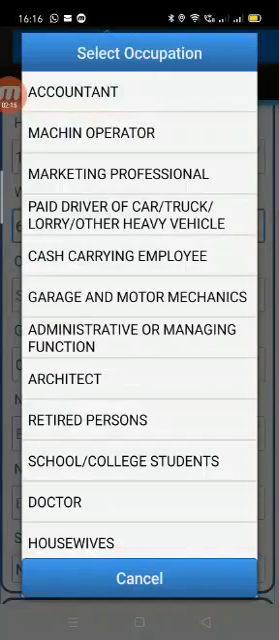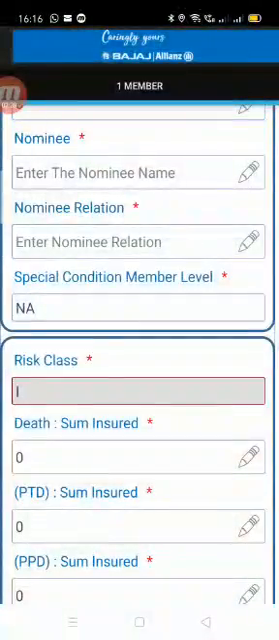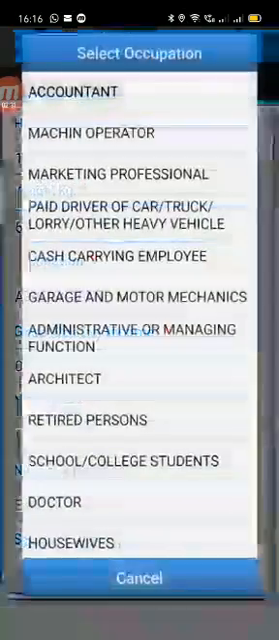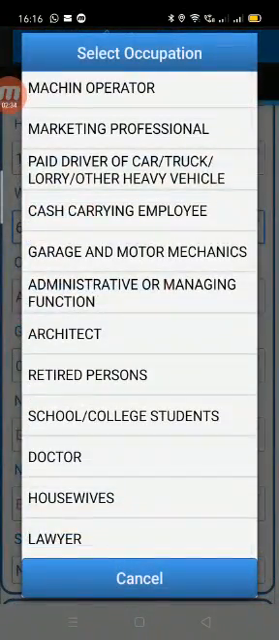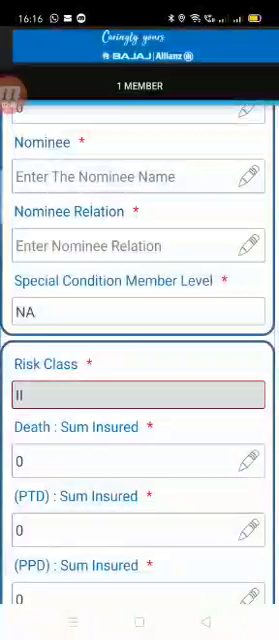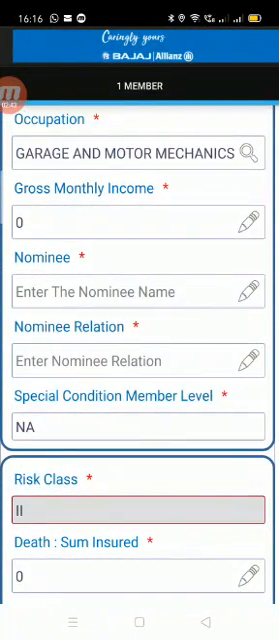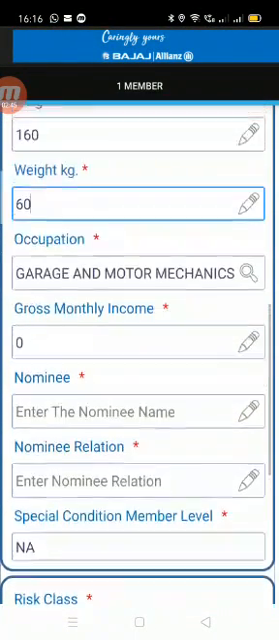Select the occupation. Depending on the occupation of the customer, the risk class will be auto selected. If I select accountant, you see the risk class is showing as 1. Similarly, if the occupation is selected as, say, garage and motor mechanics, the risk class changes to 2. So depending on the risk class, the premium will be calculated.